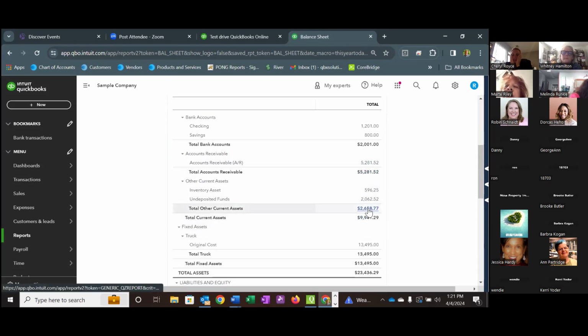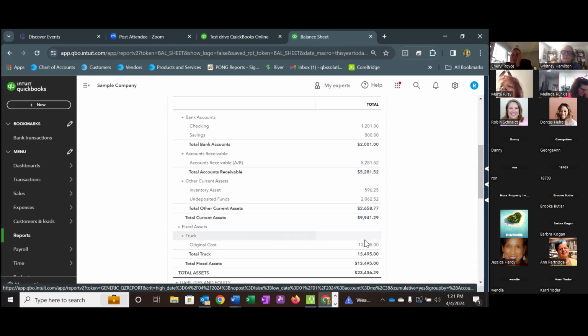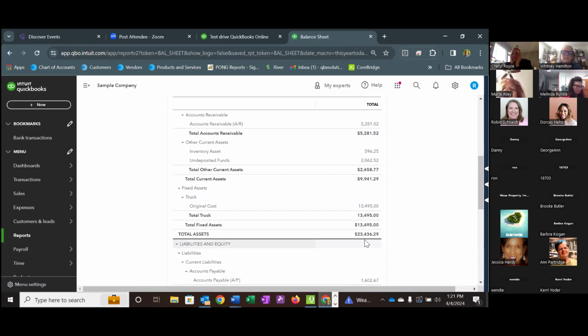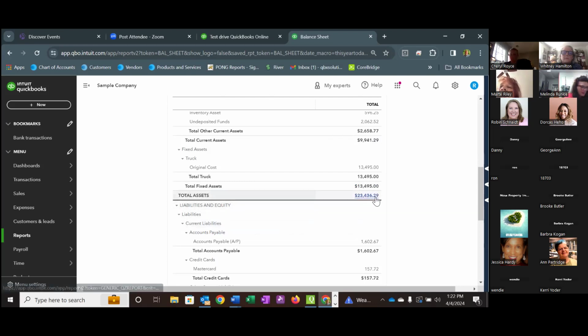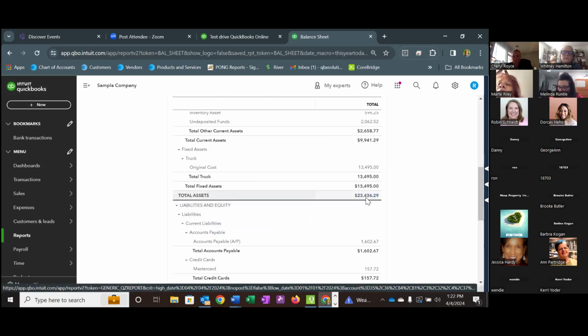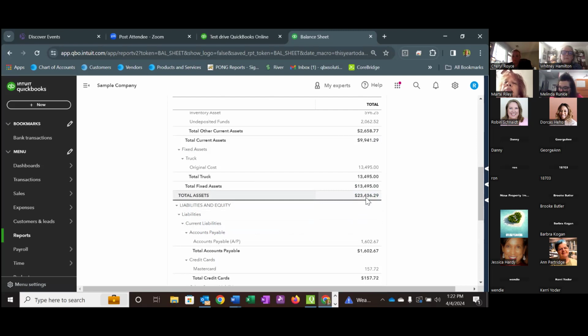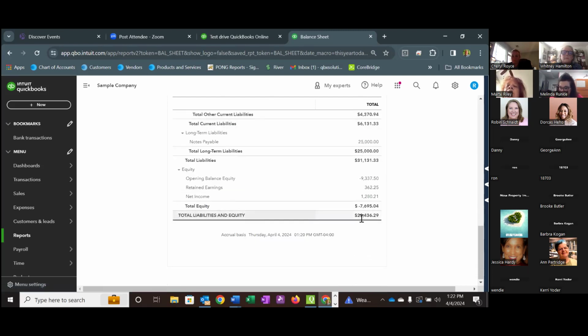And so then you've got assets. And so these are things that you own. On this balance sheet formula, it's not something that you really have to give a lot of thought to, but the formula is your assets equal your liability plus your equity. Okay. So that number right there, 23,436, is my total assets. That is going to equal my total liabilities and equity.